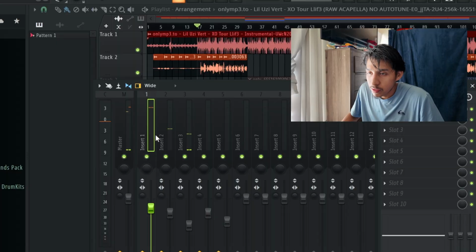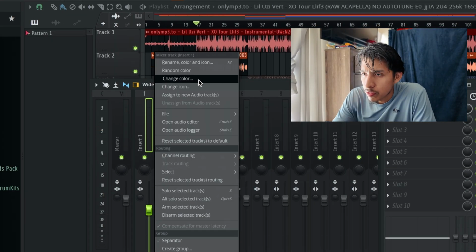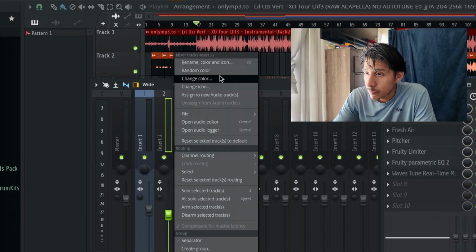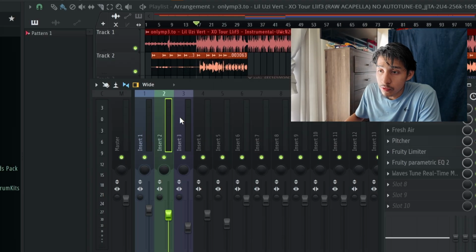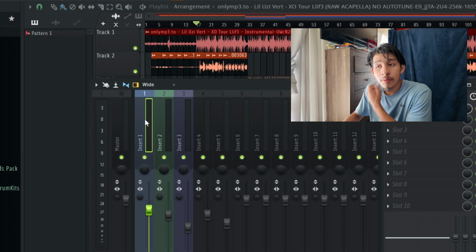Alright, so this is the beat. I'm gonna change the color just to make it more noticeable. Alright, the beat's gonna be blue, and then his vocals are gonna be green. Alright, so there's three of them: the beat, vocals, and then this is like reverb and stuff. Alright, let me break down what I did.